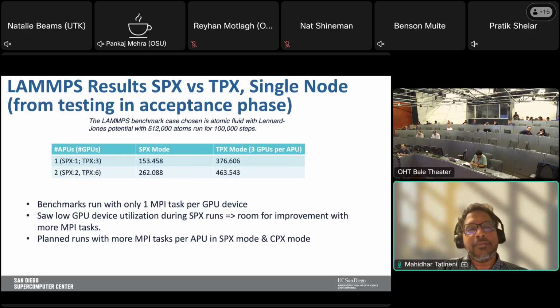At that time, the CPX mode wasn't available on Cosmos because we were having some trouble with it, but now that is available, so I'm going to repeat this with the CPX mode. You can see the performance, and in this case, we are looking at nanoseconds per day, I think, and that is better in the TPX mode, quite a bit actually, even with 1 and 2 APUs here. So we are planning more runs in this as well.